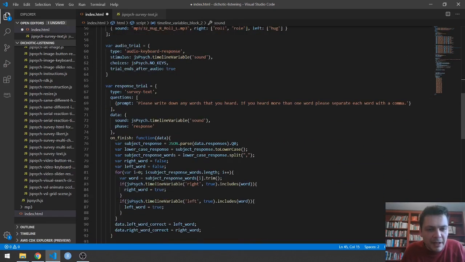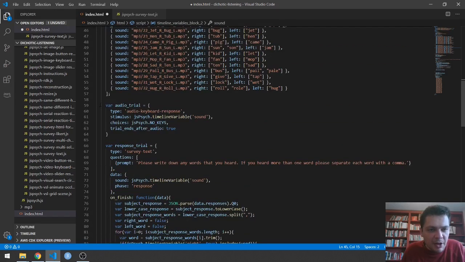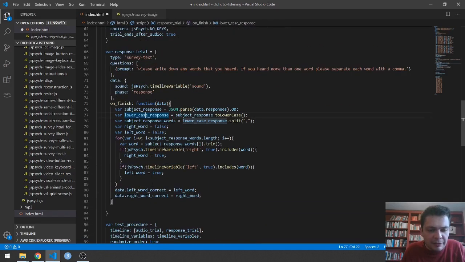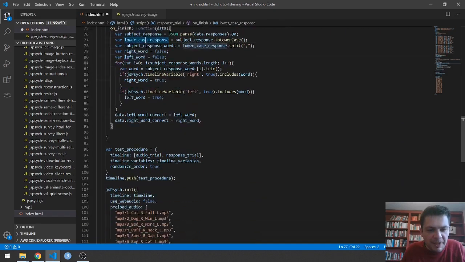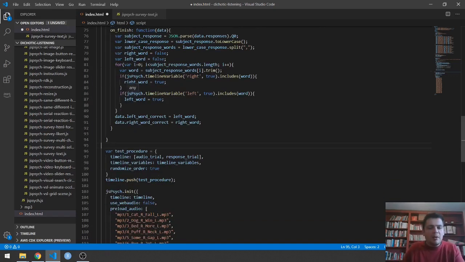Okay. And then this audio trial and response trial don't need to change at all. But what we do need is this test procedure to be slightly different. So what we want to do is have a first block followed by a second block. We probably don't need a break in between those blocks. We just want them to be distinct in terms of randomization.